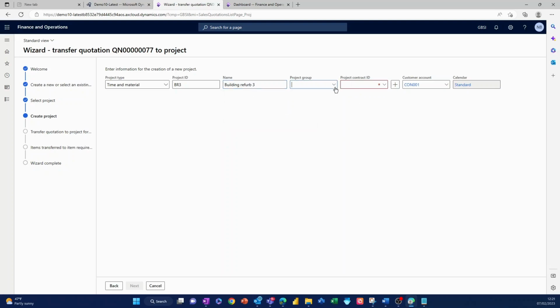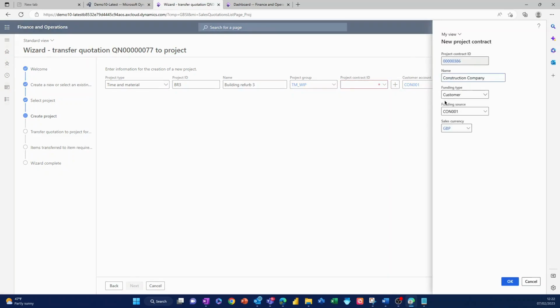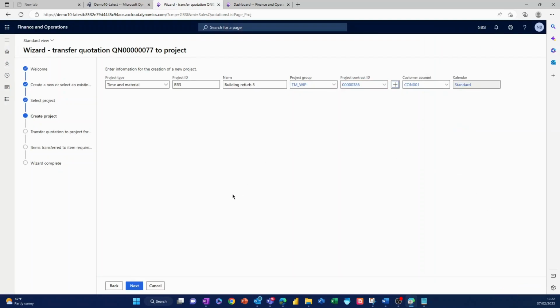And I need to give it a project group as well. So in this case, it's going to be time and materials. I can use an existing project contract. If I have a contract for this construction company already, I can use an existing contract, or I can just create a new one. And I'm going to create a new one here, a new project contract ID. And I'm going to say next.